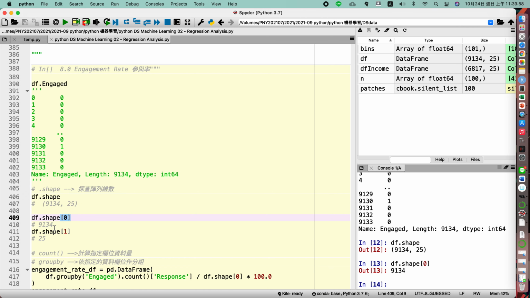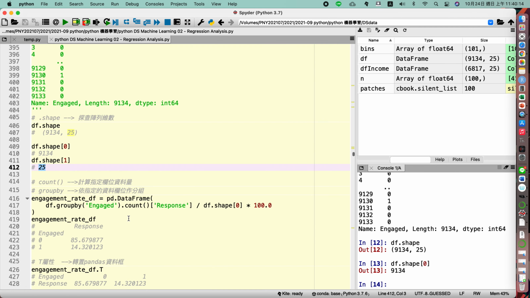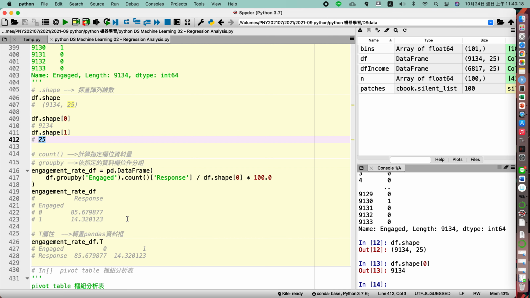There are 2 elements in this tuple. The first one is 9134. The second element for this tuple is 25. Also, we have to find the engagement rate. Like in our first chapter, we talked about conversion rate. It's all the same. We have to find out how successful your campaign is. But for chapter 2, the data set is about customers who renew their auto insurance. So we have to find out the engagement rate for this data set.